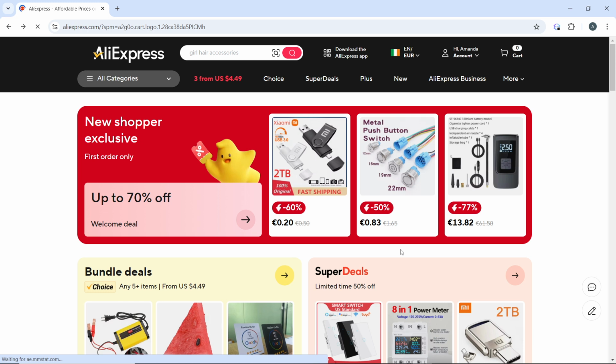The first thing you need to do is to log into AliExpress. And how do you do that? Visit the AliExpress website using any browser of your choice at aliexpress.com and log in using your account credentials.